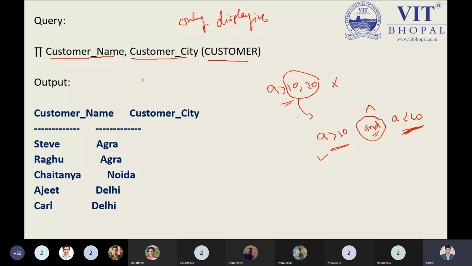This is the basic difference we have to know. The select condition we can apply in the selection part, so for select you have to use the lowercase sigma. The uppercase pi you have to use for display purposes only. In the display part, you are not allowed to put a condition; you can just use the display. If you put a condition using the pi symbol, your query will be wrong. We have to keep this in mind. Is it clear to all now?